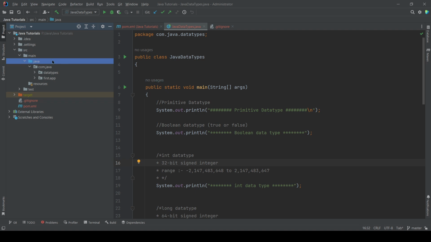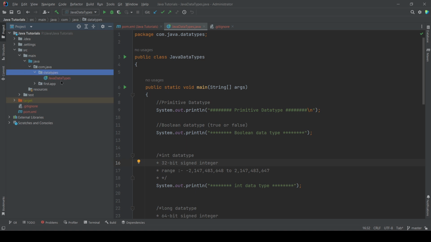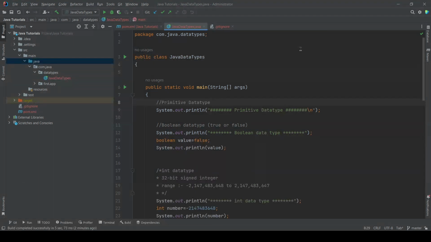In IntelliJ you have this structure inside the source, inside the main, inside the Java. We need to write all the Java classes and packages. So inside that I have created a data type package, that has a class called Java data types. Now don't worry about what classes and objects are. We will see about classes and objects in the next video, so you can refer to that and understand what classes and objects are. For this you just create a class and try this program.